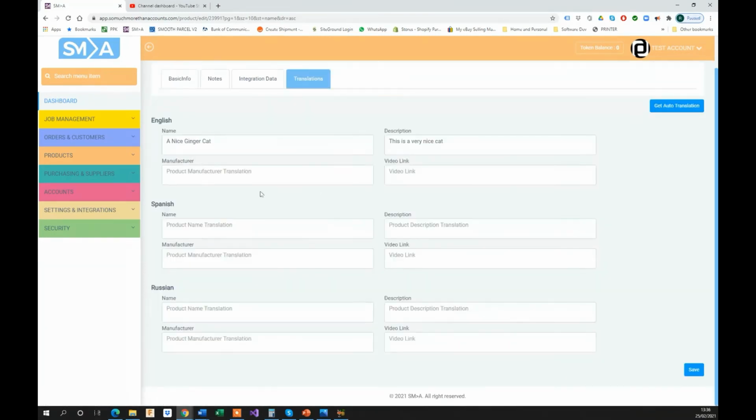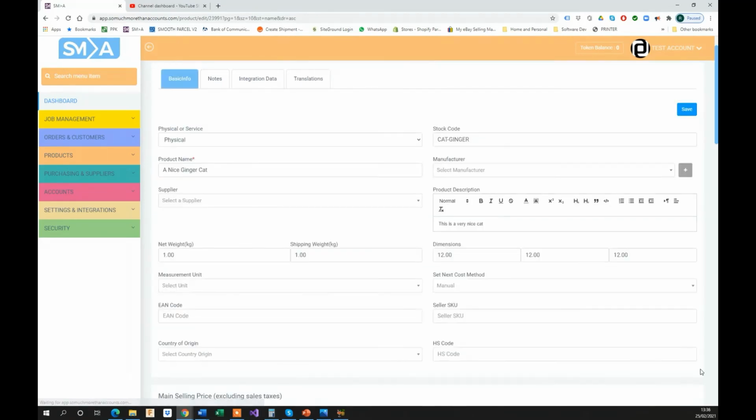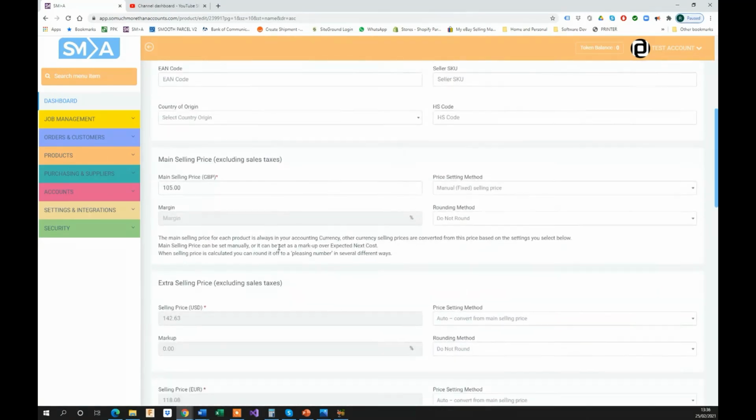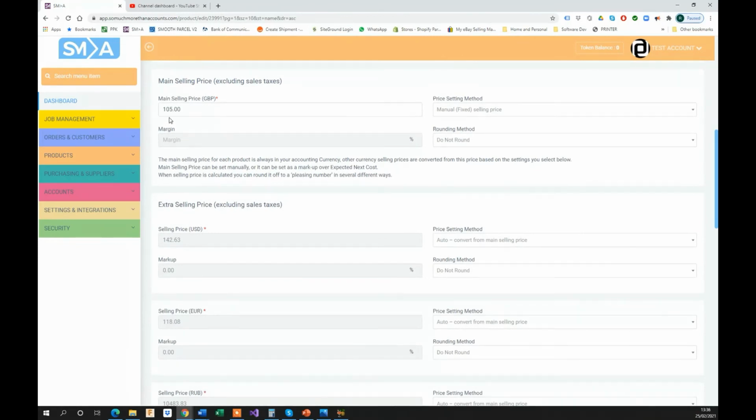Now if I go back and auto-translate, both the name and the description have been translated into English, Spanish and Russian, which can be very helpful. In addition, the selling price is currently set at 105 GBP, but it's also been converted using the current exchange rate into USD and Euros. If you're going to be selling internationally, So Much More Than Accounts is a very effective tool to do it. You can get in touch with us and learn more using the contact details I show you at the end of the video.